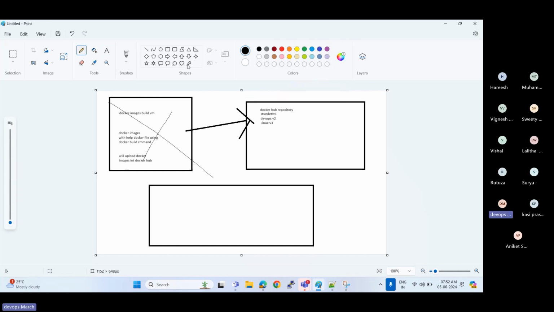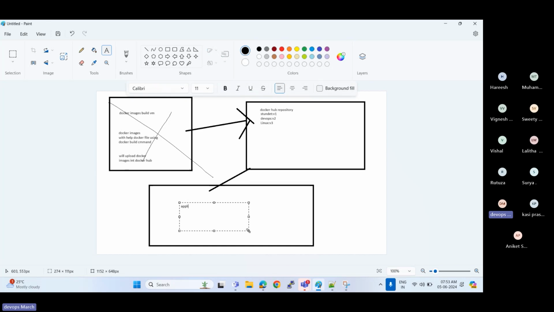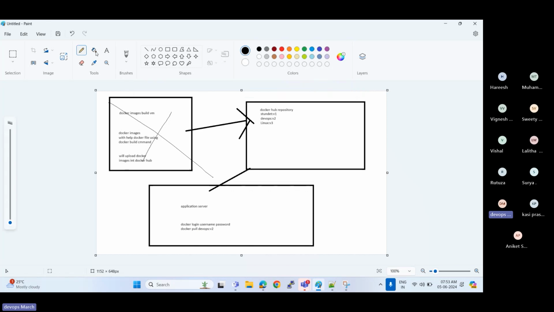So we will simply pull the images into the application server. I mean application server in the sense where we can deploy the application. So here, Docker pull or Docker login, username, password. We will log into the respective Docker Hub repository and do Docker pull image name version v4. For example, if I do DevOps v2, it will automatically download the image from Docker Hub. It does not depend upon the Docker build machine VM.